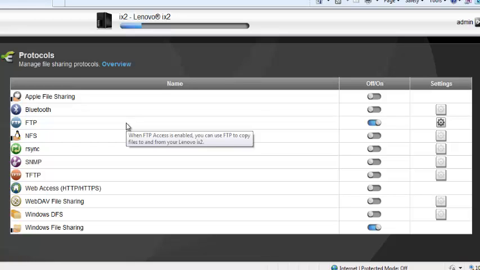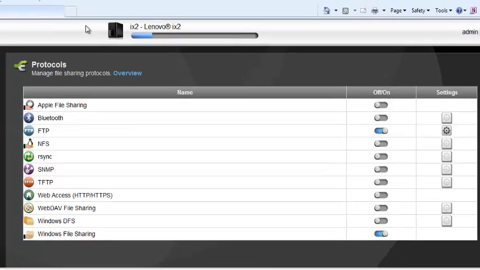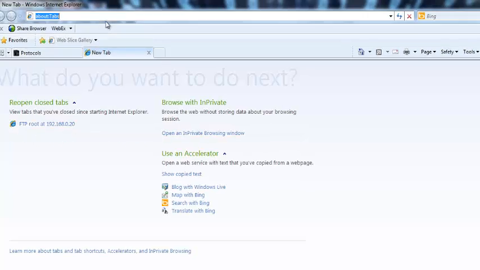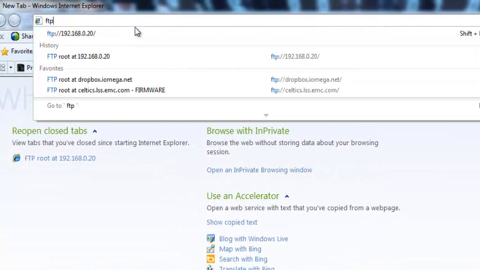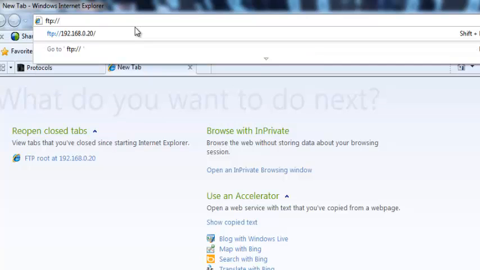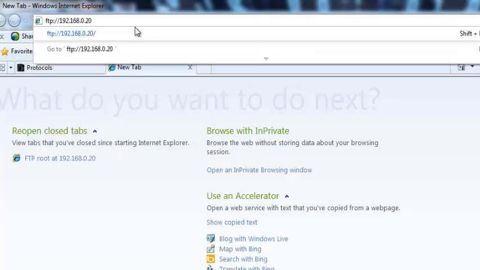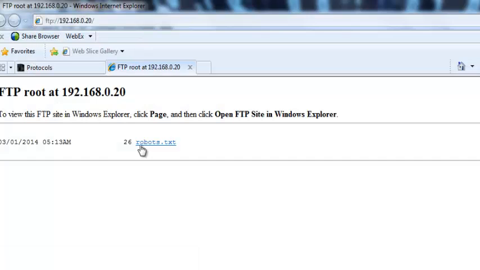The second step is to log into the NAS device using FTP. Let me show you that. I'll open up another Internet Explorer browser and type FTP:// and my NAS IP address, then enter, and you see I've just connected. What I see here is an old entry.